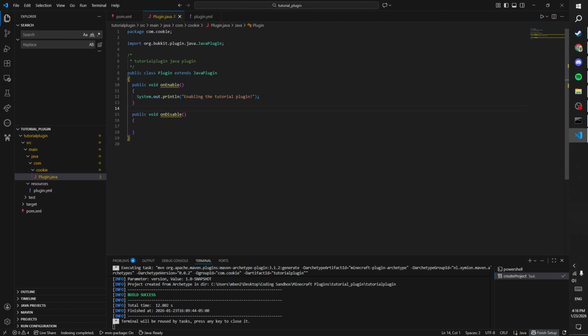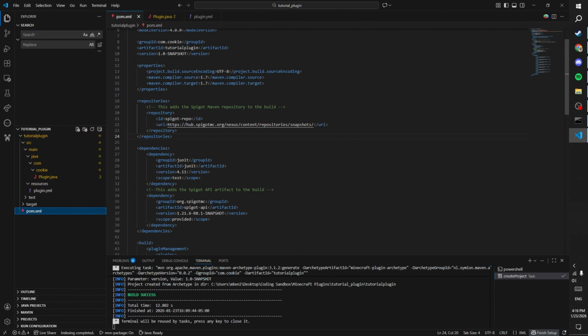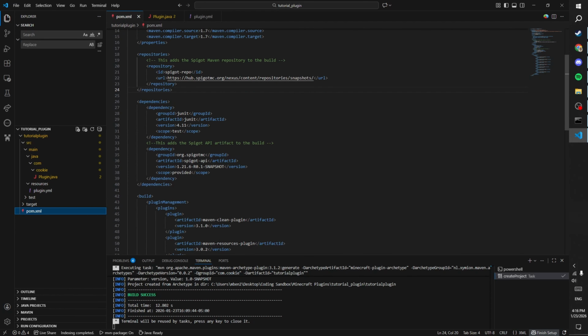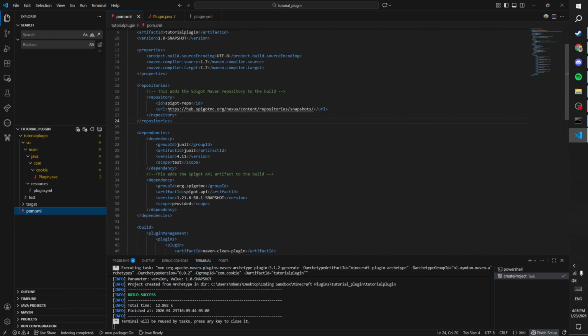So let's go ahead and actually compile our plugin. To compile a Maven project, we already have the pom.xml filled with all the information about how and where to create our jar file. We just have to tell Maven to do so. So I'm going to scroll down here. There's a little tab down here called Maven. I'm going to open that.